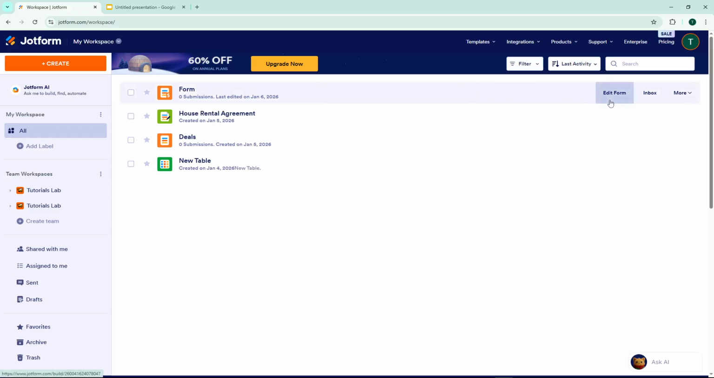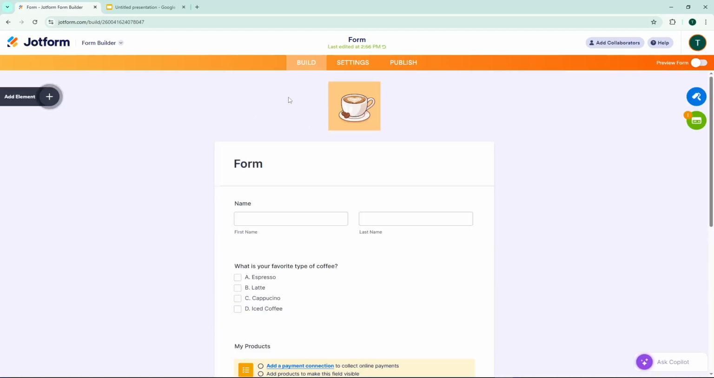From your dashboard, locate the form you want to integrate with Trello and select it. You'll see an Edit Form button associated with that form, so click on it to open the form editor. This is where you'll have access to all the customization and integration options for your chosen form.